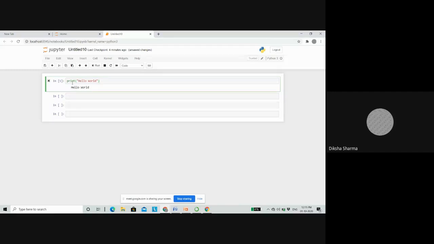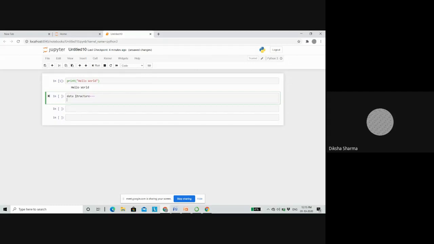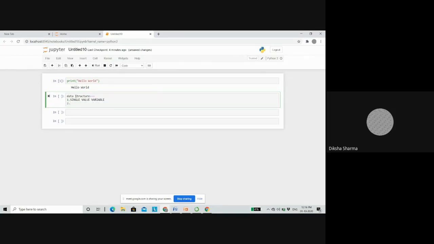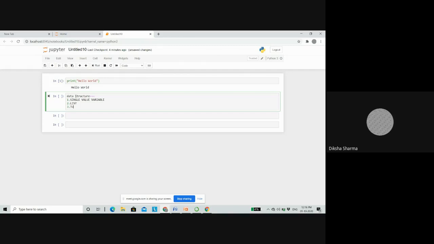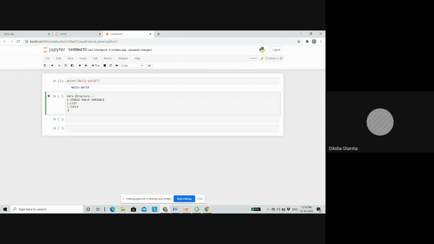Now, what arguments does print expect? As I said, Python has four data structures. First is single value variable. Second is list. Third is tuple. Fourth is dictionary. These are the data structures.